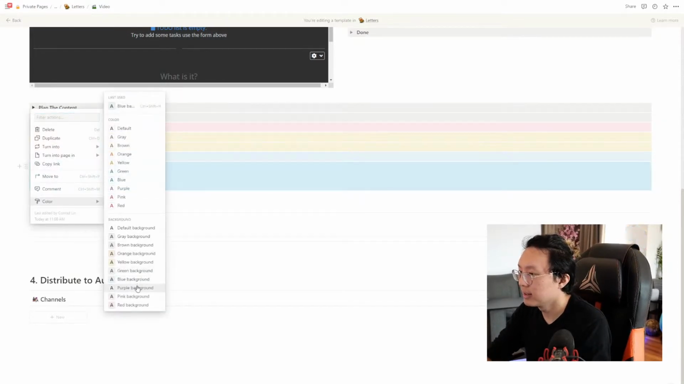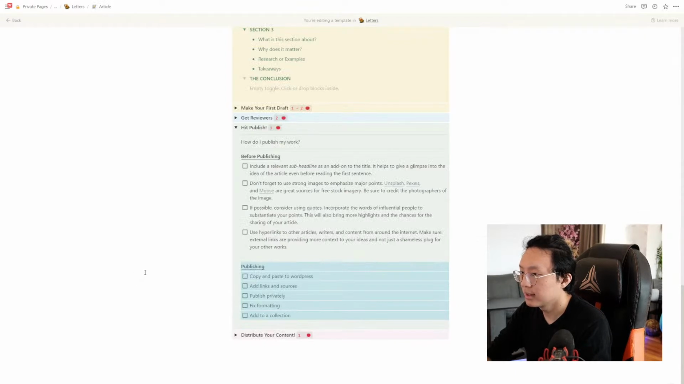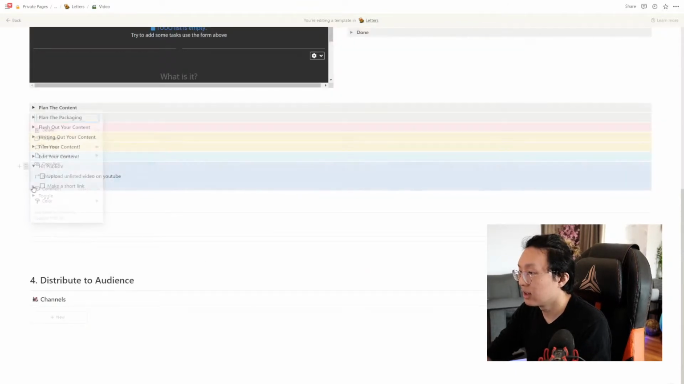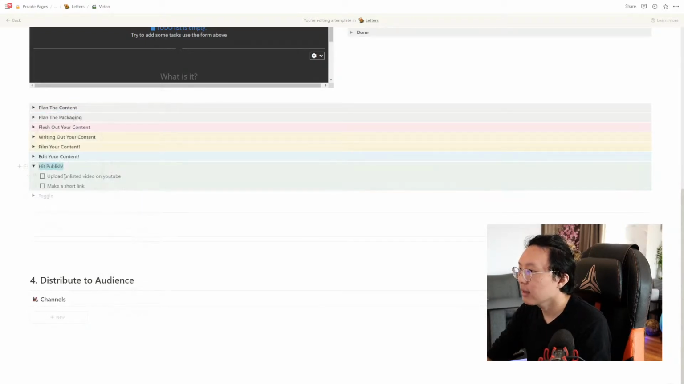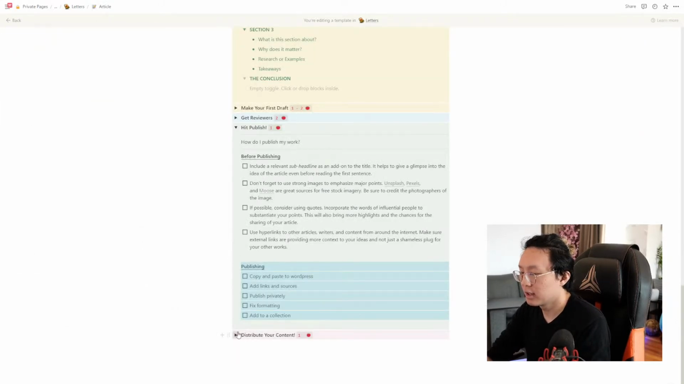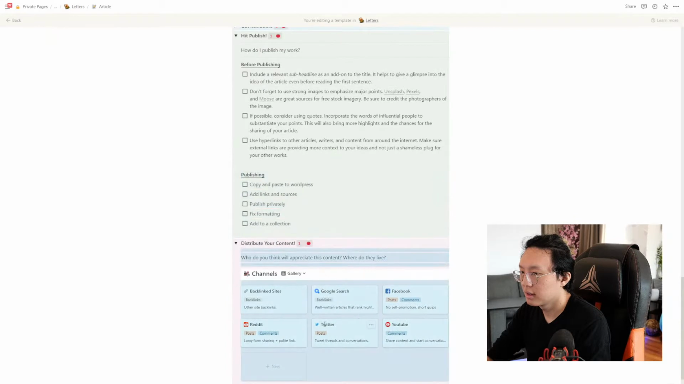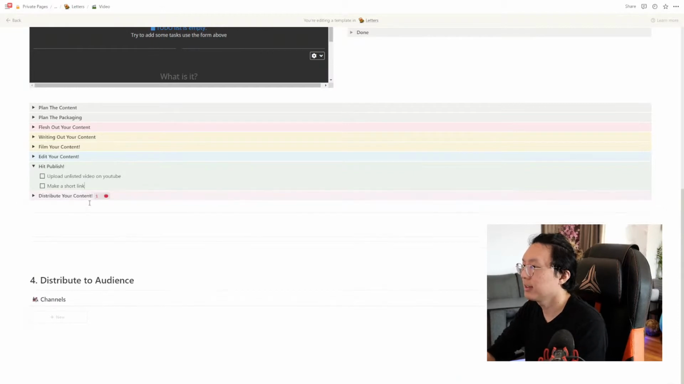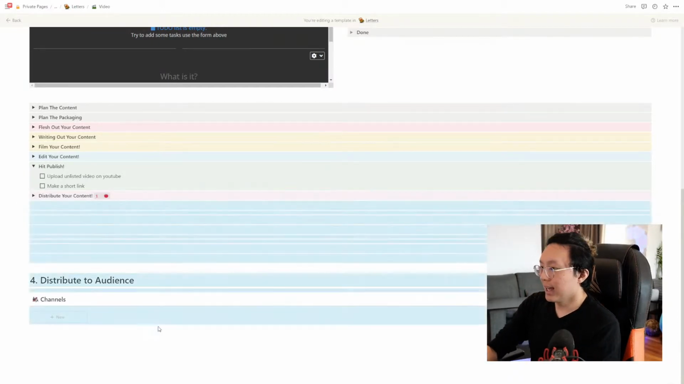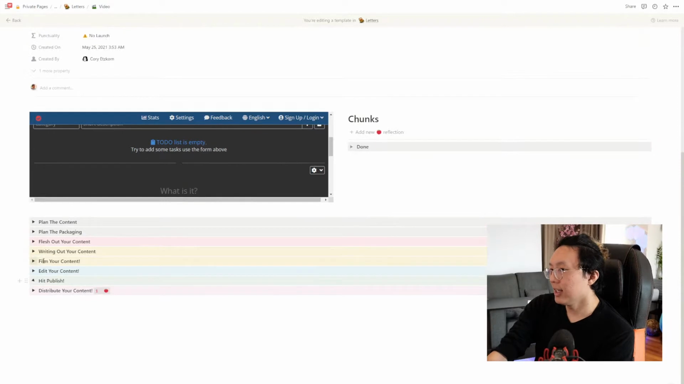So I'm just going to make this into, I believe it's green. So you're almost done now. You have a green step here, just like so. And then finally is distribution, right? So distribute your content like this. I'm just going to copy and paste that. So simple as that. These are really the steps to write really good content.